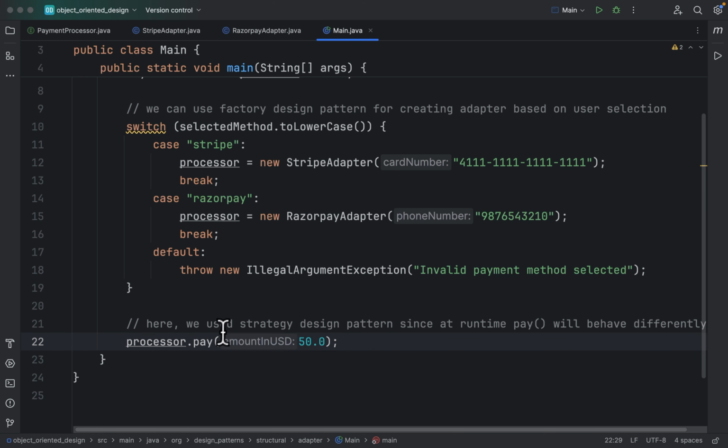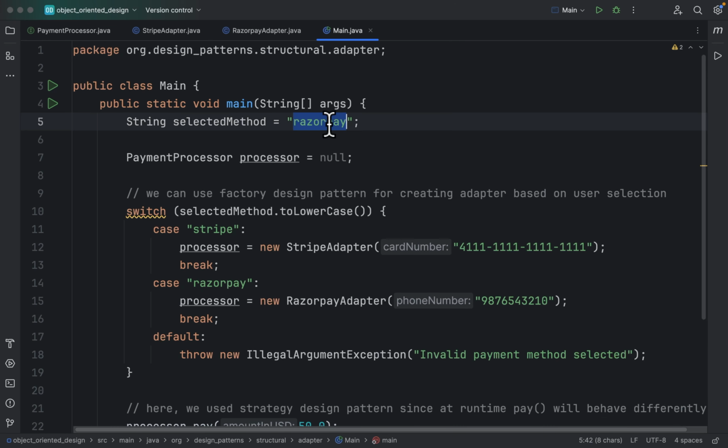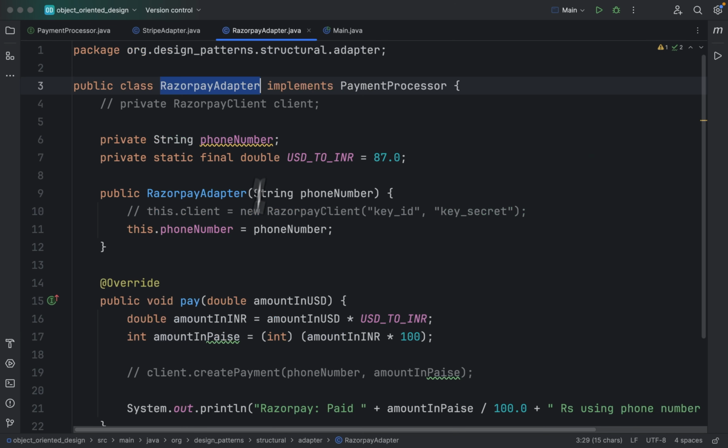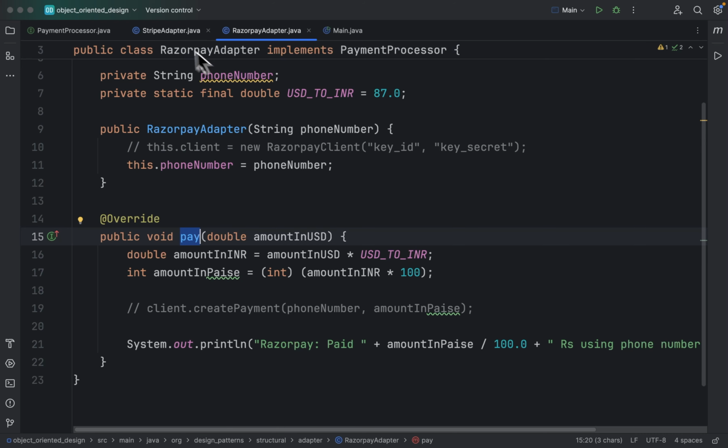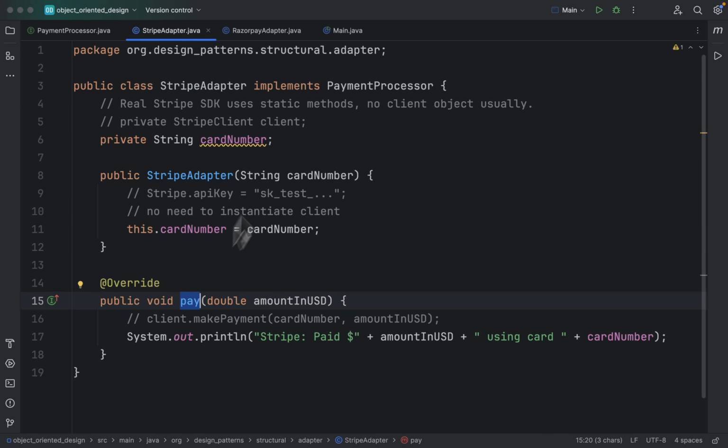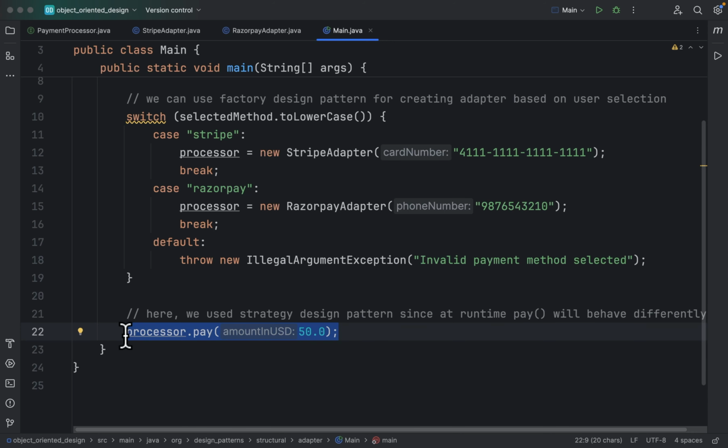And by the way, we are using the strategy design pattern over here. How? See, if you don't know about the strategy design pattern, you can watch my video. I have one on that as well. In the strategy design pattern, we dynamically change the algorithm of a particular function. So if the user has selected Razorpay, then the pay function of the Razorpay adapter will be executed. If the user has selected Stripe, then the pay function of Stripe will be executed. So basically we are changing the pay function dynamically. Hence we have indirectly used the strategy design pattern.